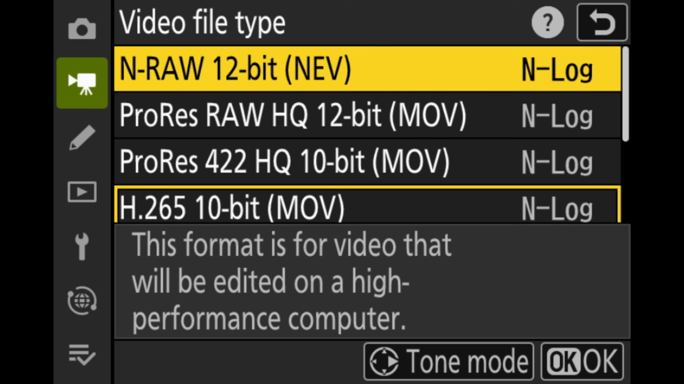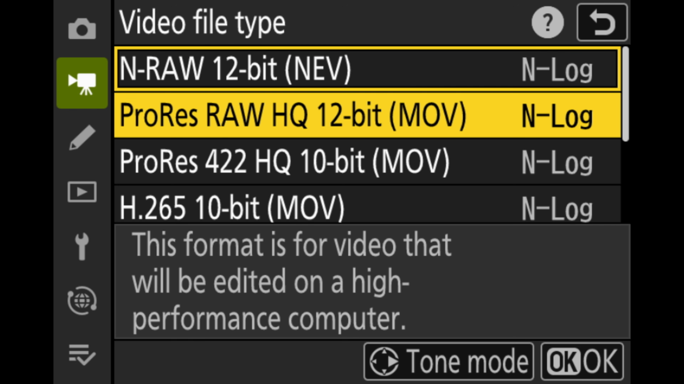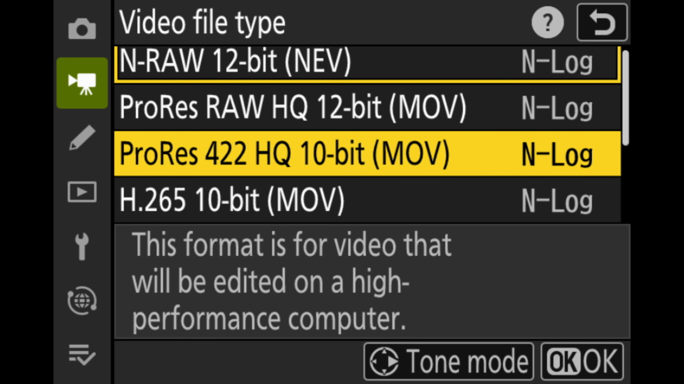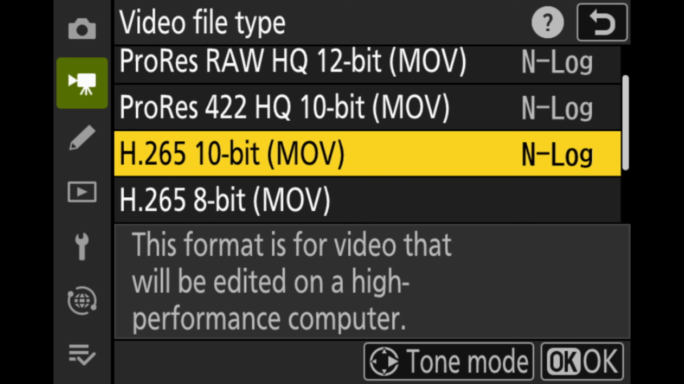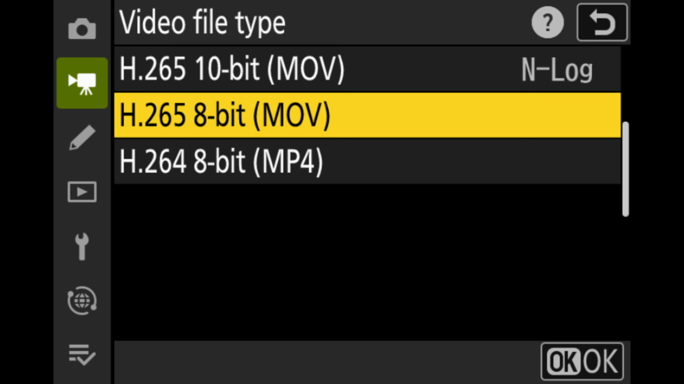In terms of recording formats in the Z8, we have a few different options. We have the NRAW 12-bit, which we'll definitely be testing out, and I did test this out in the high setting. We also have ProRes RAW HQ 12-bit, which I'm not going to be testing in this video because I had to pick either NRAW or ProRes RAW because I'm editing in DaVinci. I can only use the NRAW. I think that was better for this video. We also have the ProRes 422HQ 10-bit, which I will be testing, and also the H.265 10-bit, which I will also be testing.